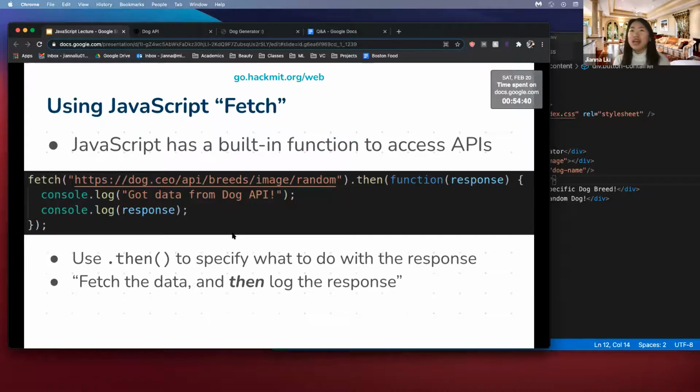So now that we have this link, there is a JavaScript method called fetch, and it allows you to fetch from this. So it gets a response from this link, and then the response contains the data that you want. And so you use .then to specify what to do with that response. So it fetches the data first, and then after it's fetched it, it logs the response with whatever is inside your .then function. And I will be writing this, so you don't need to, we'll be going over this a lot more in a few minutes. So this is just to introduce you to the concept of fetch.